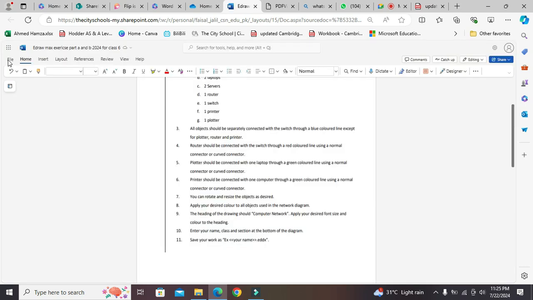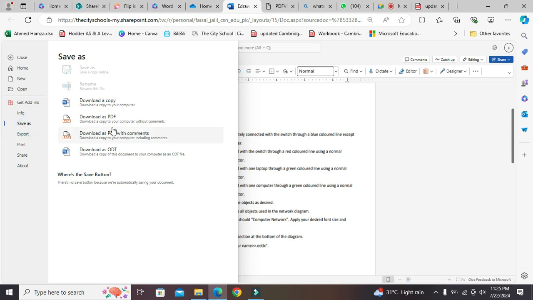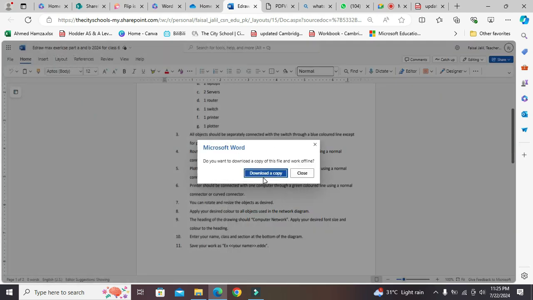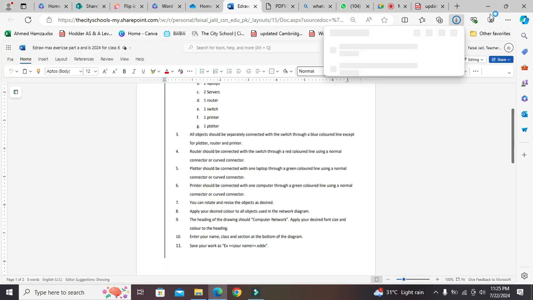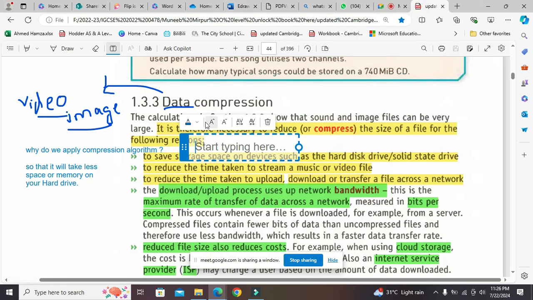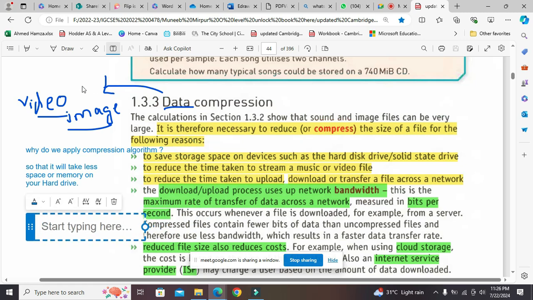I'm going to download this file. Let's say save as, and now I want to save as a Word document or PDF. Let's say Word document. Now download a copy. When you click here, you will see it will start downloading, and it will give you the speed as well. I was talking about this one. Data is your files, images, videos, and so on.